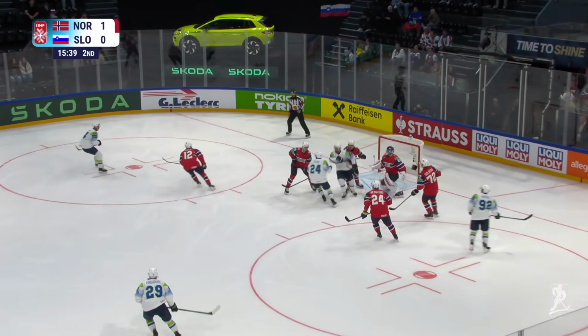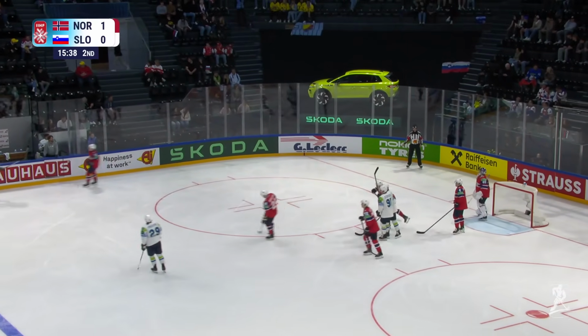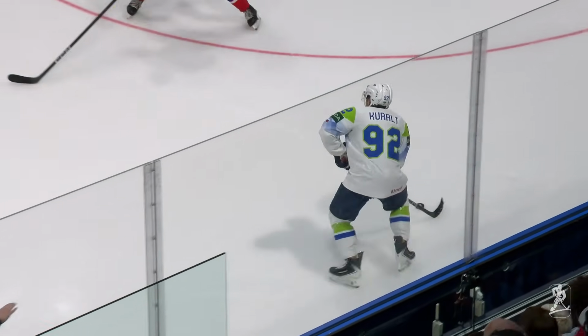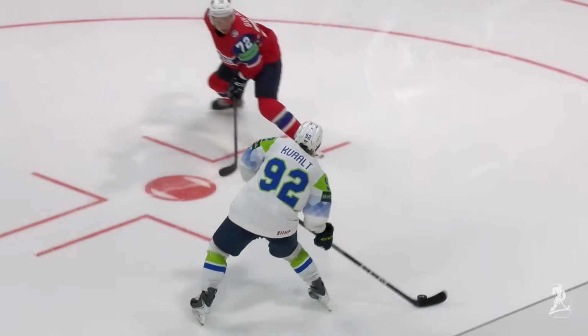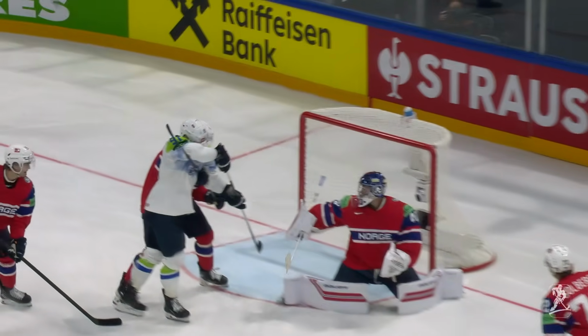Carrot walks in and shoots, and Hochland got a piece of that. It was Carrot who tied the game. Through the area, just take your time, and it opened up for him. Solberg gets out of the way, and that is one off the top of the stick.